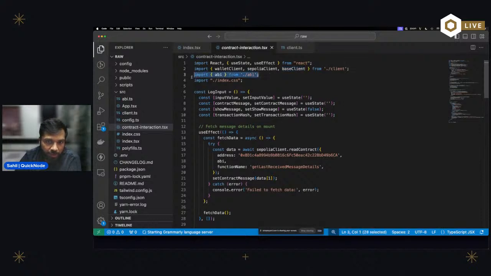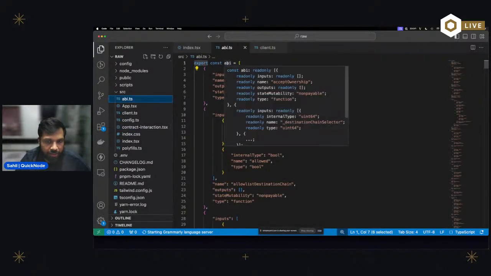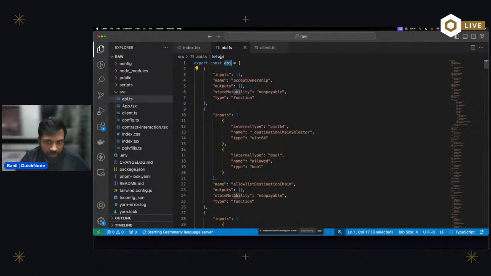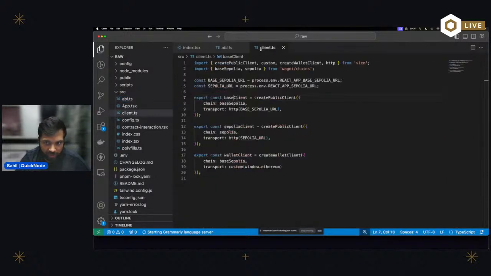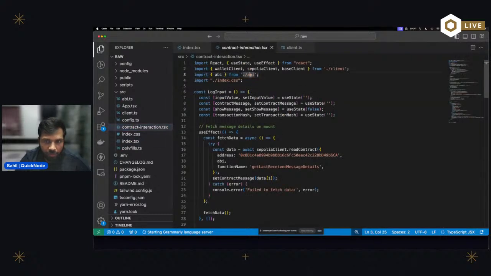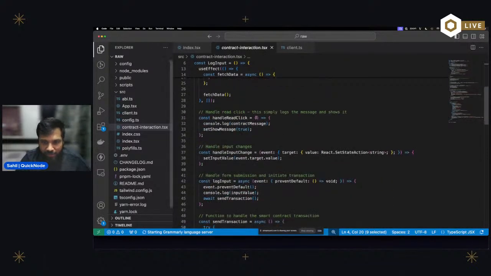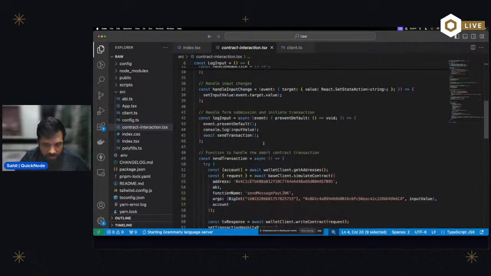And then the ABI is, as the name suggests, just the ABI, which is stored in an ABI variable in the abi.ts file over here. And then this is just some basic CSS. So these are the import variables used. And these were all the functions which we have used.